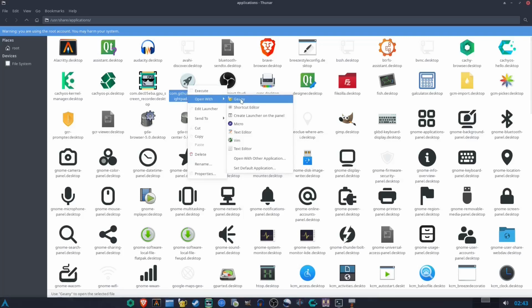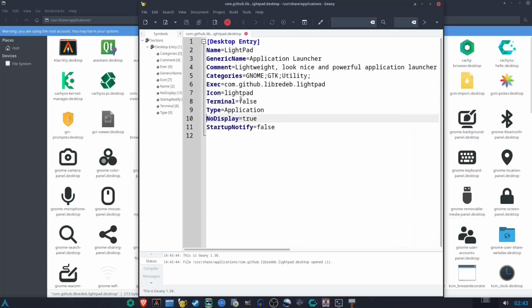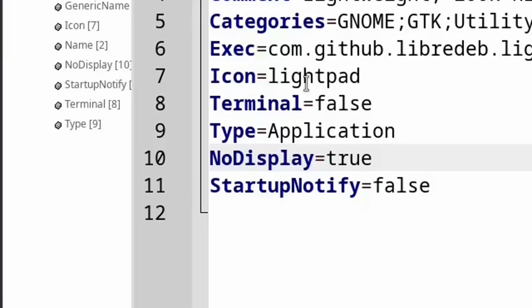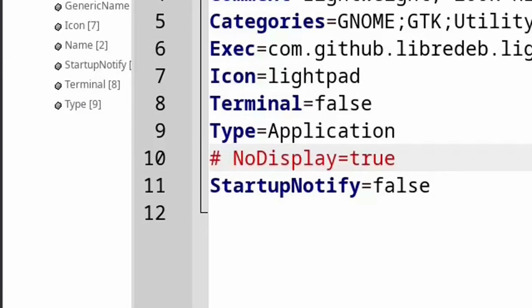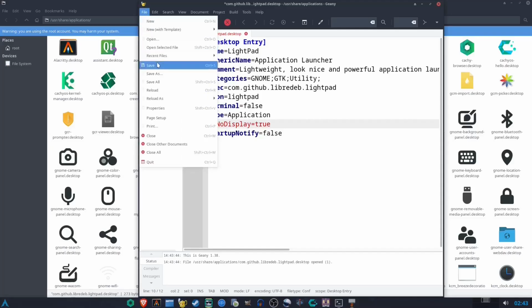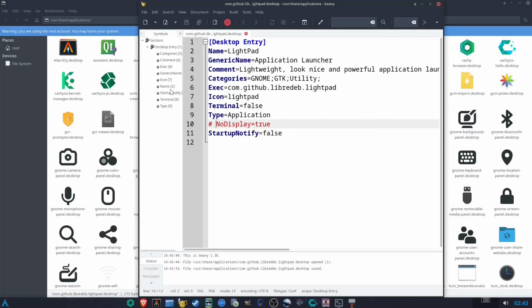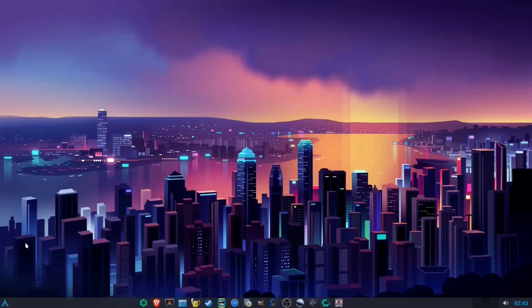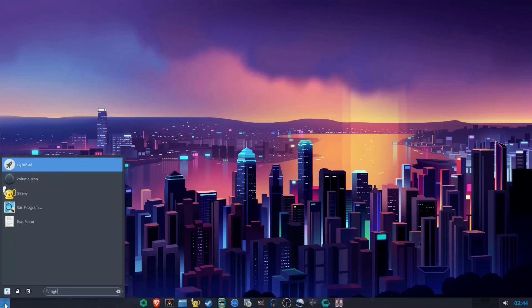Locate the Lightpad desktop file and open it with your text editor. Then navigate to line 10, hash out that line, and save your file. Now, if you go to the menu, Lightpad should appear when you search for it.